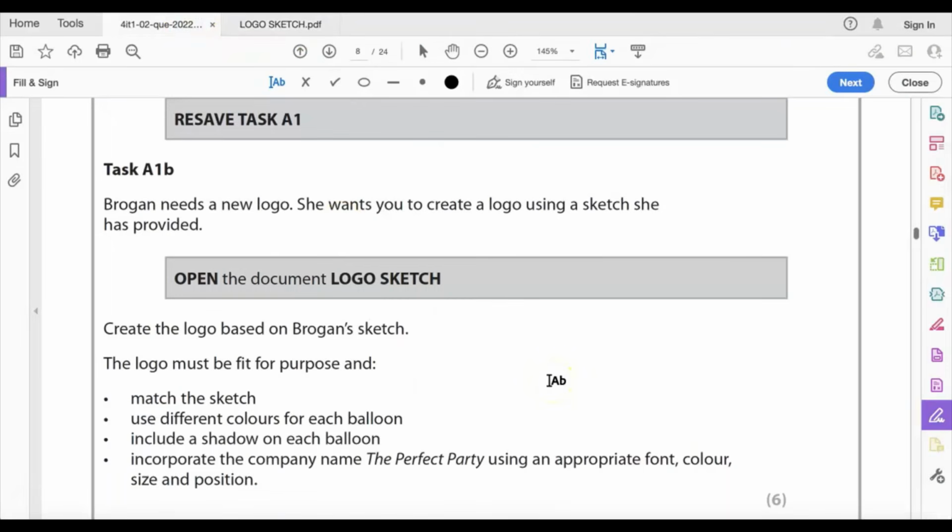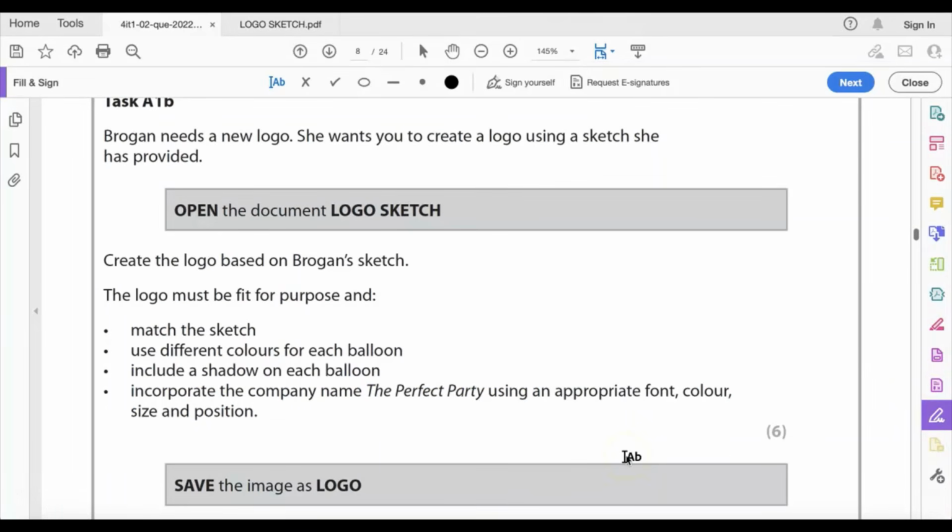What does it say? So the logo must be fit for purpose and match the sketch. Use different colors for each balloon. Include a shadow on each balloon. Incorporate the company name, The Perfect Party, using appropriate font, color, size, and position. 6 marks. Now this actually must be an image. So if you create this in software, you've got to make sure you export it. I'm going to do this in PowerPoint, but you can save it as a PNG image, and I'll show you how to do that. So I'm going to go and load PowerPoint now. We're going to create this logo.